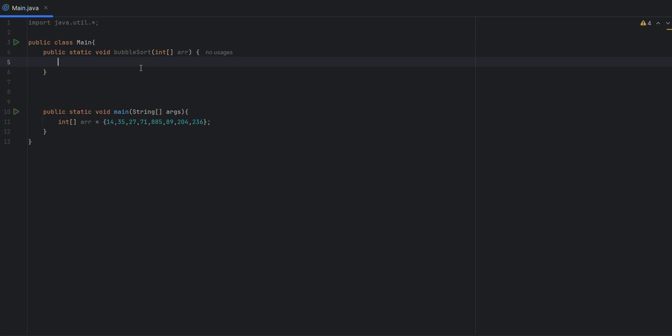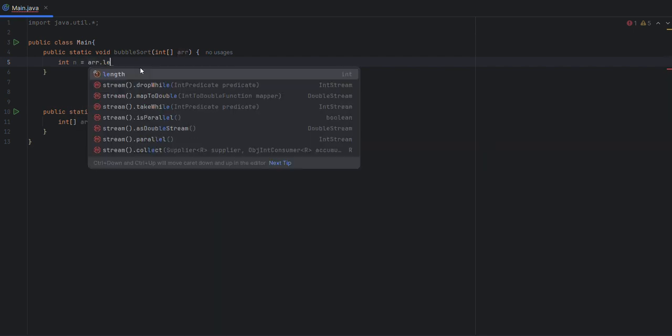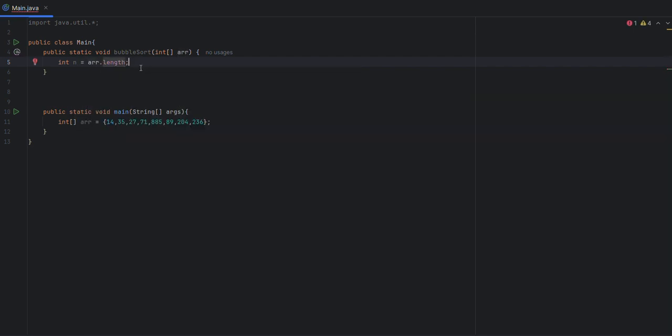First, we can declare a variable n. We have to reference the array's length multiple times throughout this whole code, so it would make sense to just initialize it right at the start.